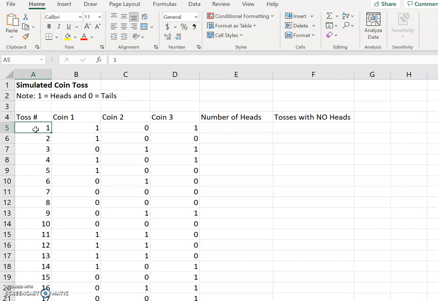So we've got 20 tosses. I've got coin 1, 2, and 3. So basically we're tossing those 3 at the same time. So toss, you could also call this trial. Right, trial 1, trial 2, trial 3, whatever.